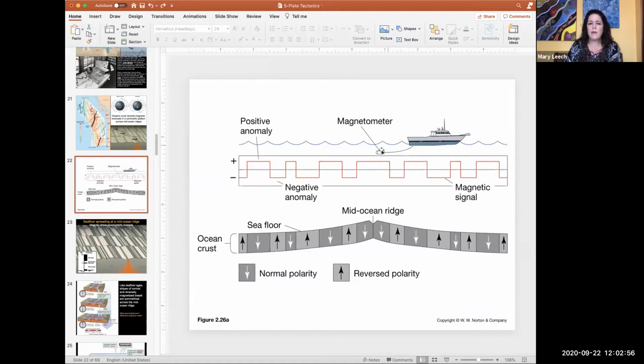Here's a picture of a magnetometer being trailed behind a boat, and it's picking up a positive versus negative anomaly. You know exactly where it was, so you can measure the distance, so how wide each of these anomalies is in the seafloor. And that's how we got this record of normal and reversed magnetic polarization across the oceans.